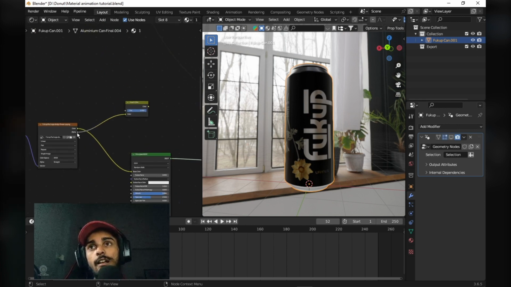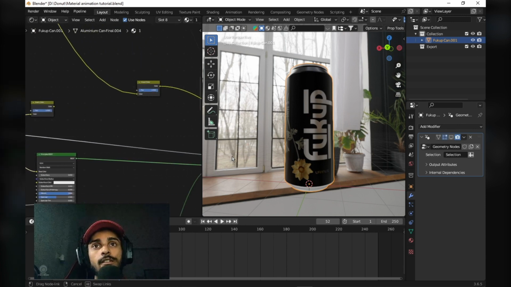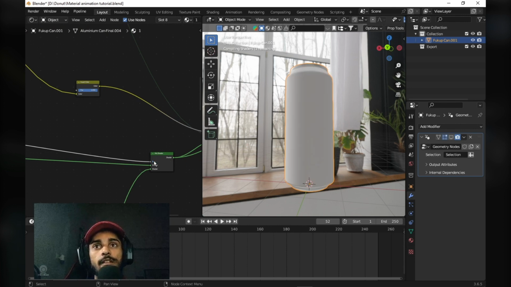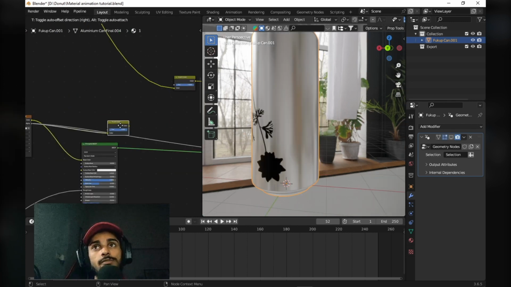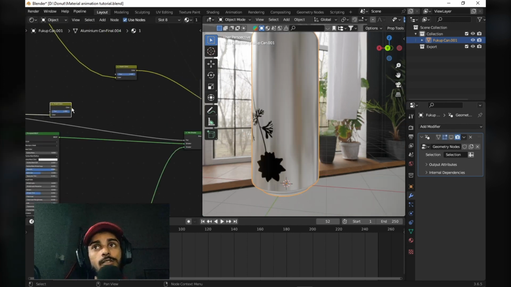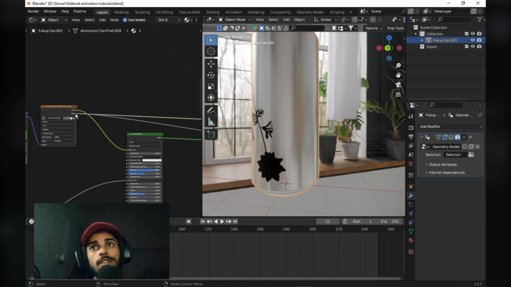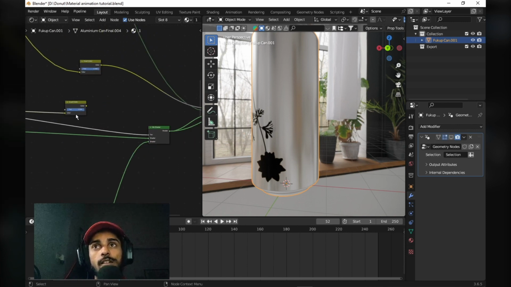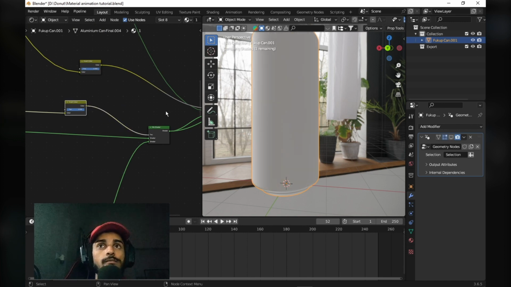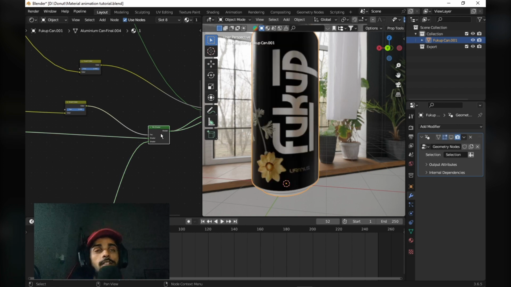Simply drag this alpha to this node, but as you can see, we run into a problem, so we need an invert color node. So we will put the alpha channel to invert color and this invert color to the fac. When we do that, we have this result.